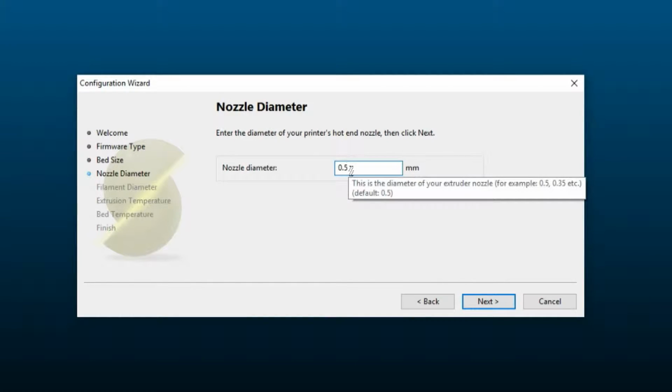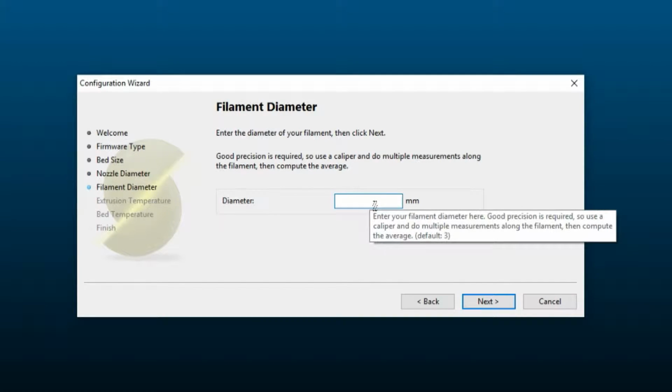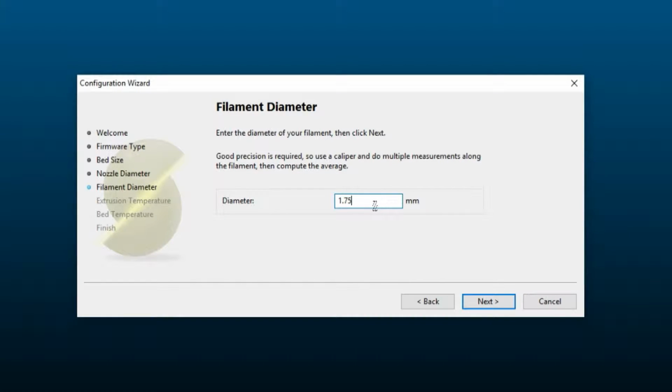Next, here you'll choose a nozzle diameter. In my case, it is 0.4 millimeters. Next. After that, you'll choose your filament diameter. Mine is 1.75, and that's pretty common. There's also 3, which is what it started with there, but I find that to be less common in current printers available on the market now.